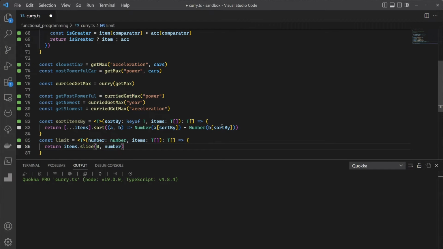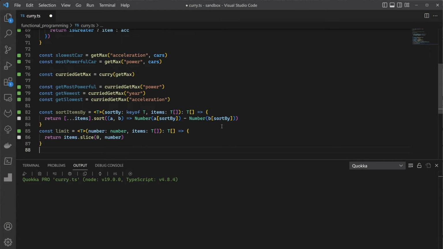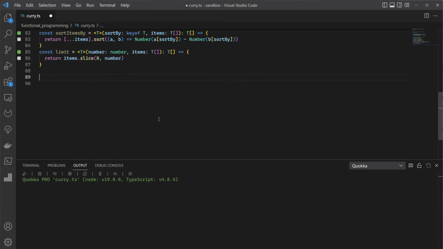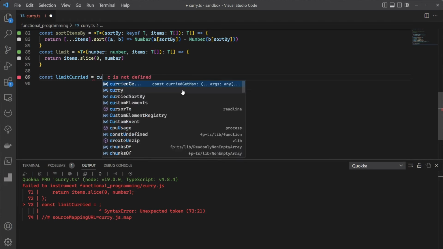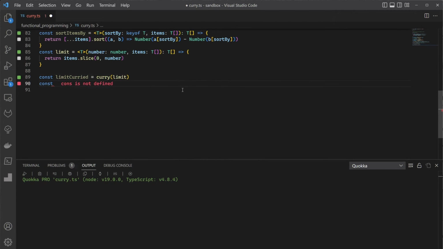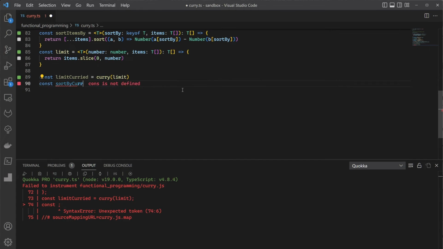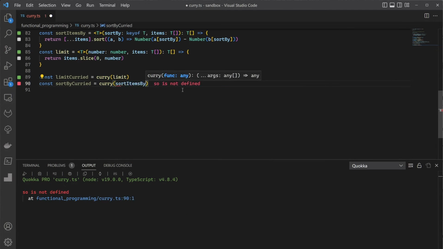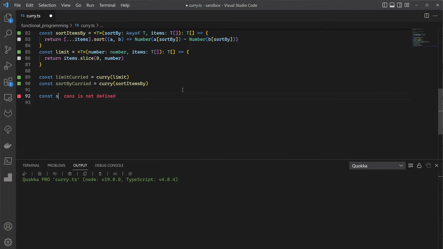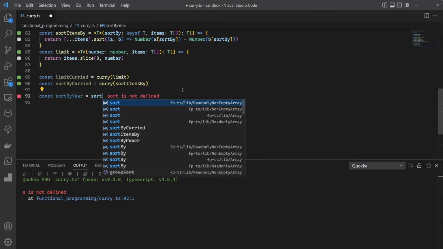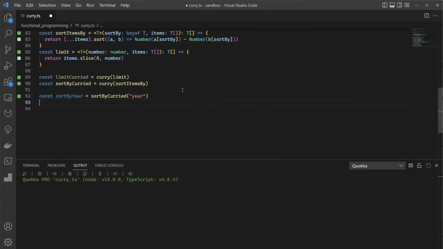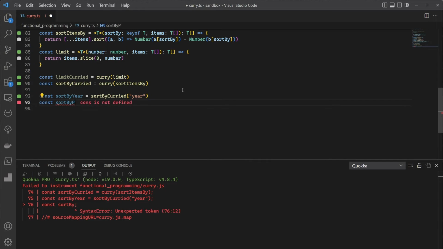Now imagine we want to get the most powerful car out of the top 3 newest cars. We can achieve this by piping together a few functions as we talked about. First, let's start by creating curried versions of these helper functions. So we need a way to sort by year. We can use the curried sort by function and apply year as the first parameter. We can create a similar function to sort by power.